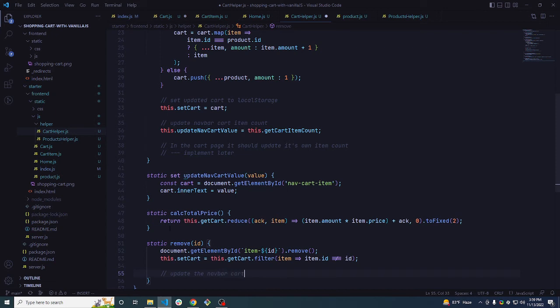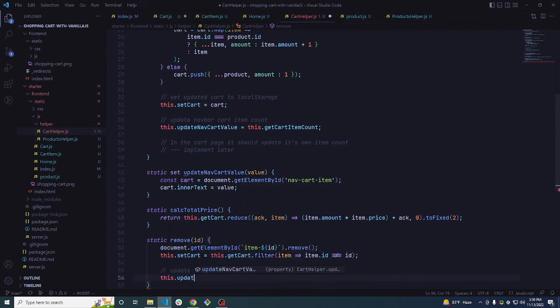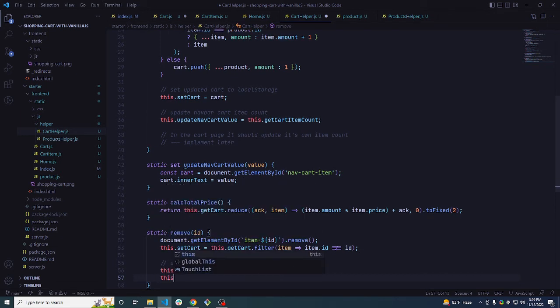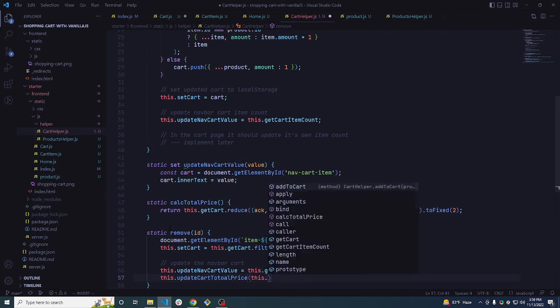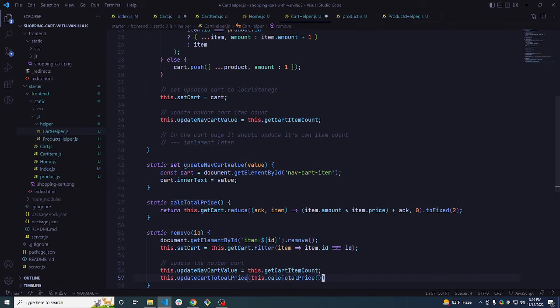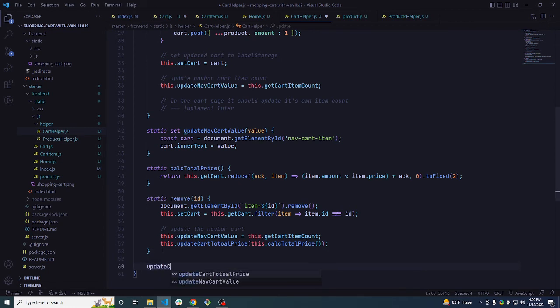The navbar cart, so this.updateNavbarNavCartValue, this.getCart, this.getCartItemCount, and this is going to be this.updateCartTotalPrice. So we need to create this, and also this.calcTotalPrice. So we need to create the update cart total price.